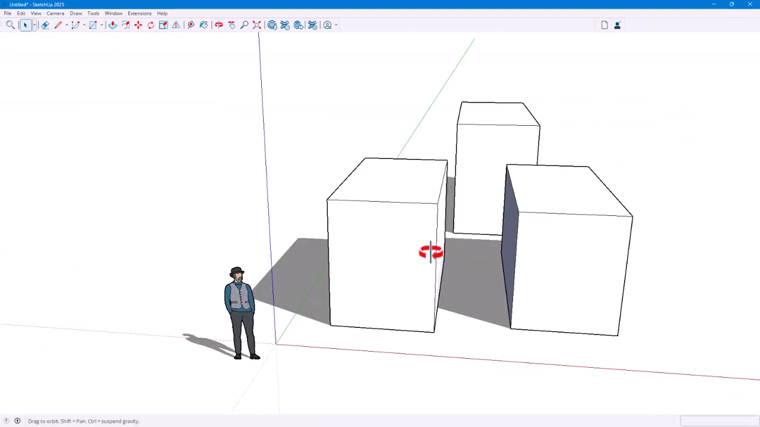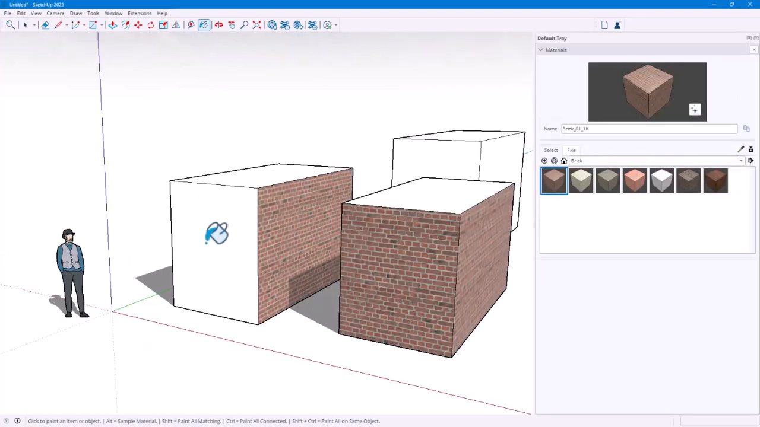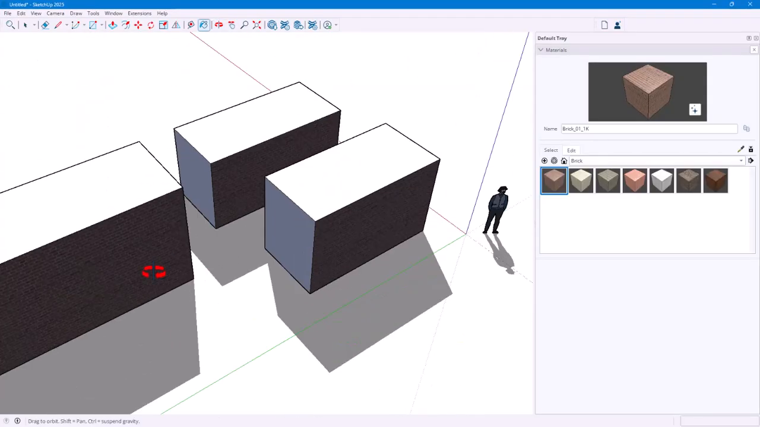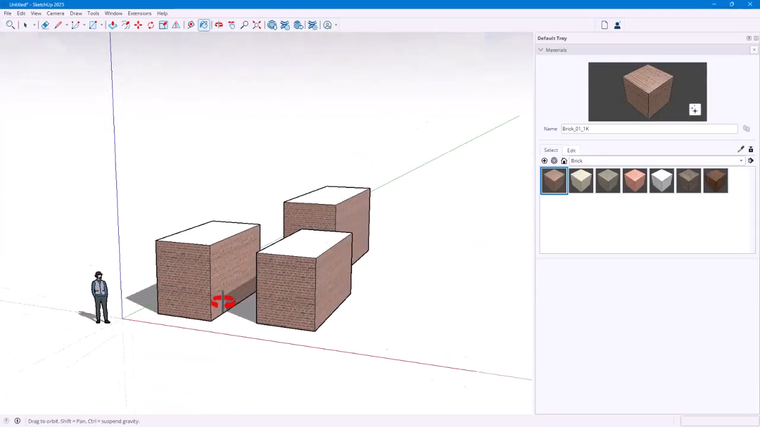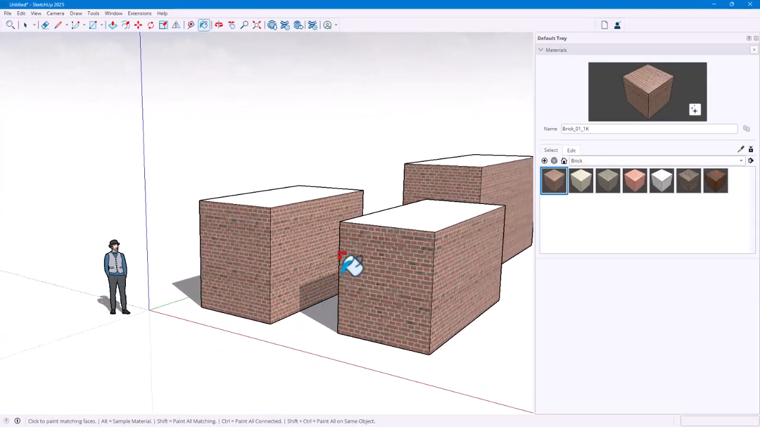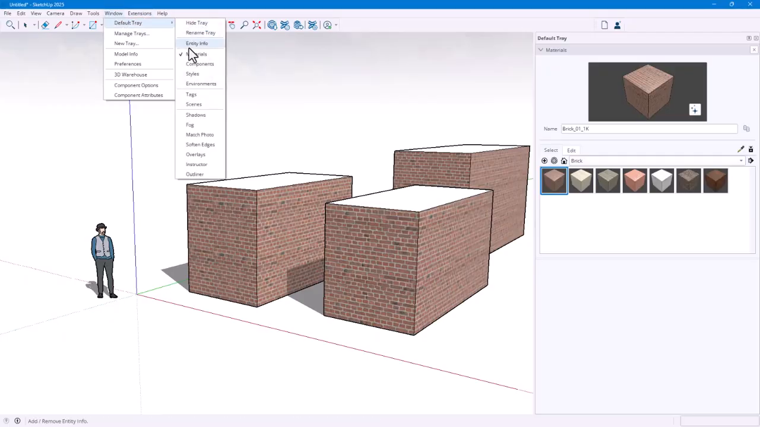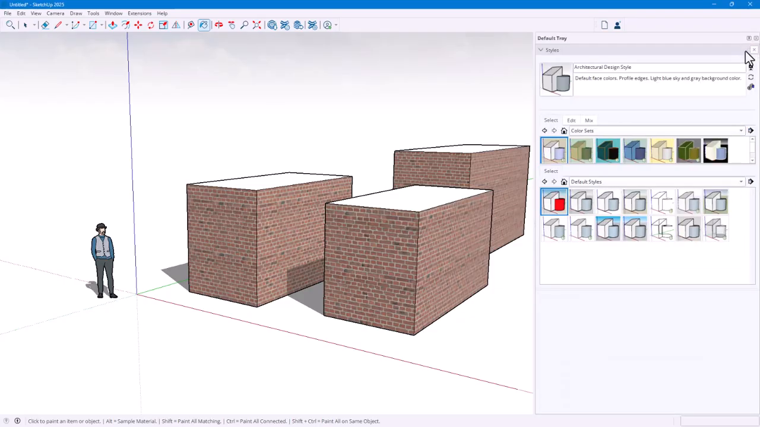So I can go ahead right here and, let's say, for example, go over here onto Paint Bucket and then add in bricks right here, just like this. So you can see that the shade and everything, like style, is added in right here. If I want to change the style, then I can go over here onto Window, then go to Default Tray, then go to Styles right here. Let me just close this out right here.